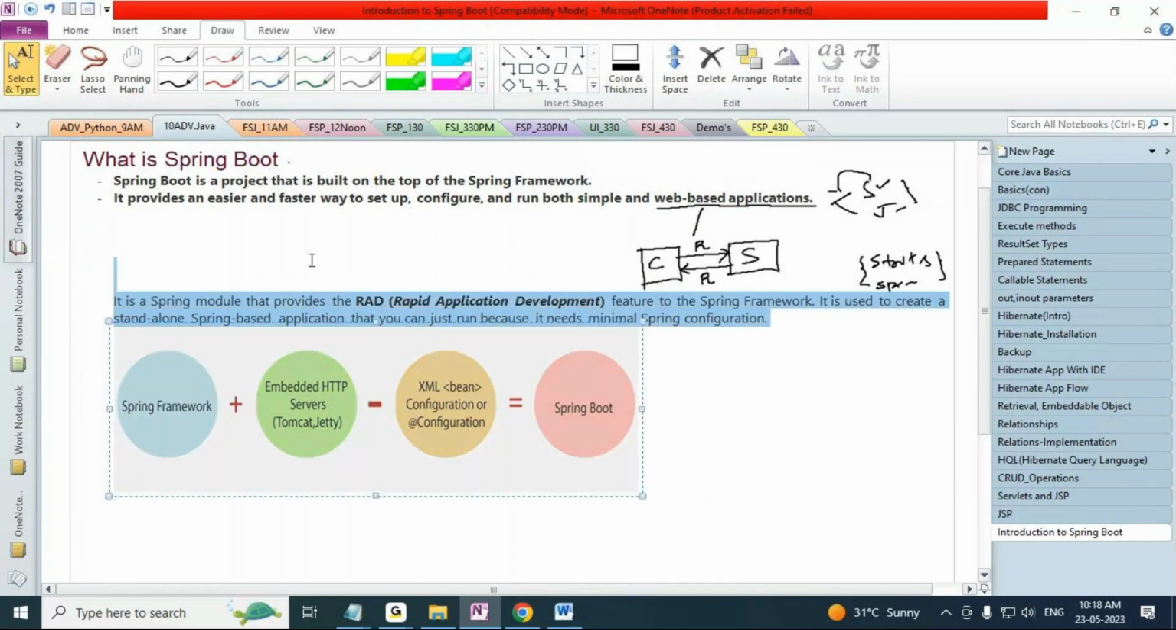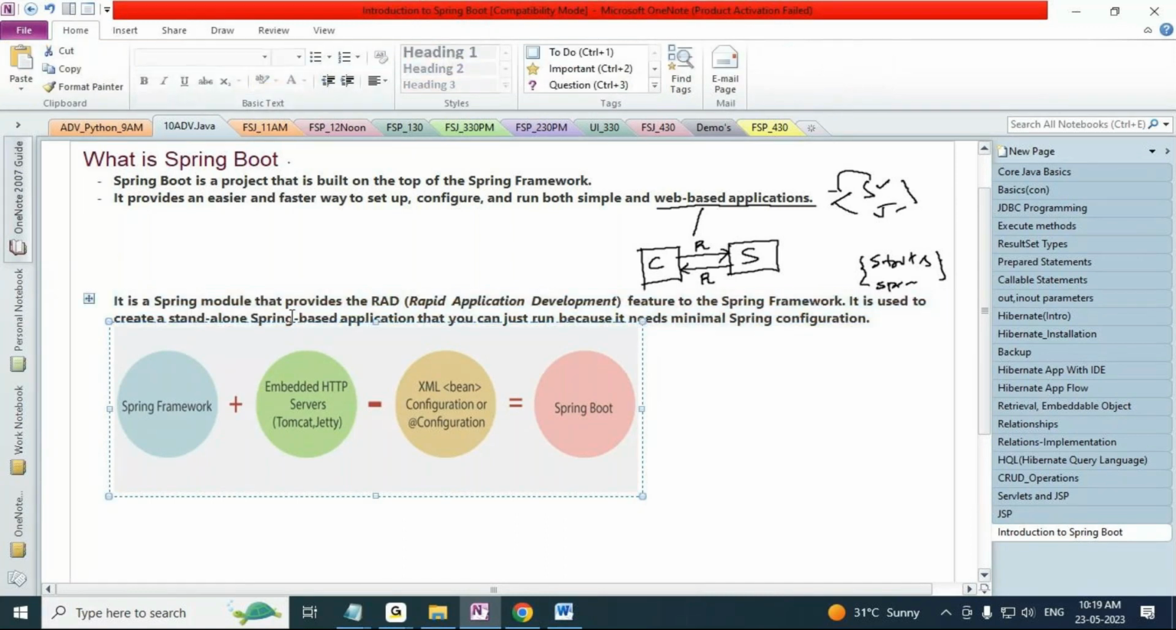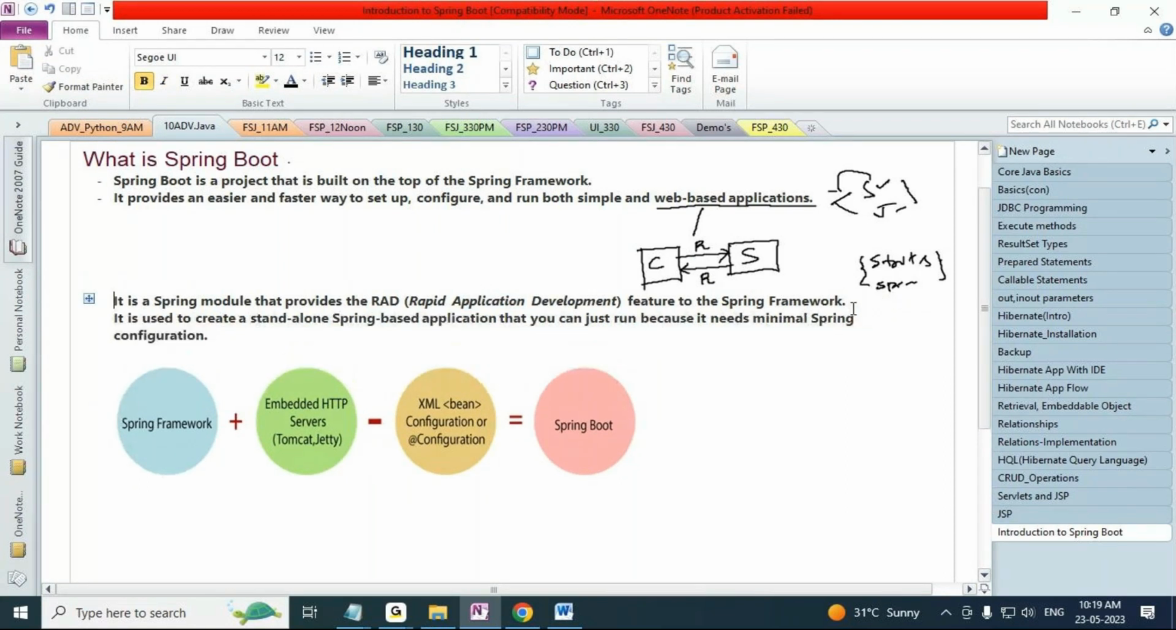It is a Spring module that provides RAD. RAD stands for Rapid Application Development. It is used to create standalone applications. Standalone in the sense that you can develop it on a single system, and also because it does not require any kind of network or anything.